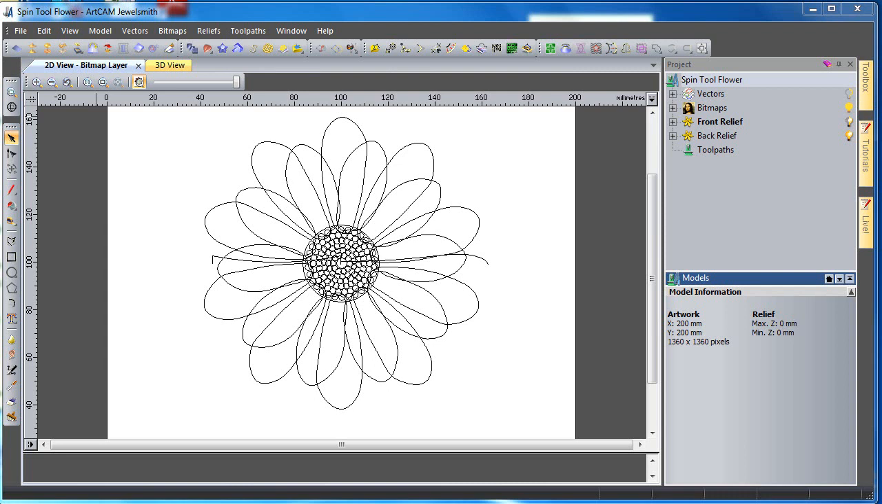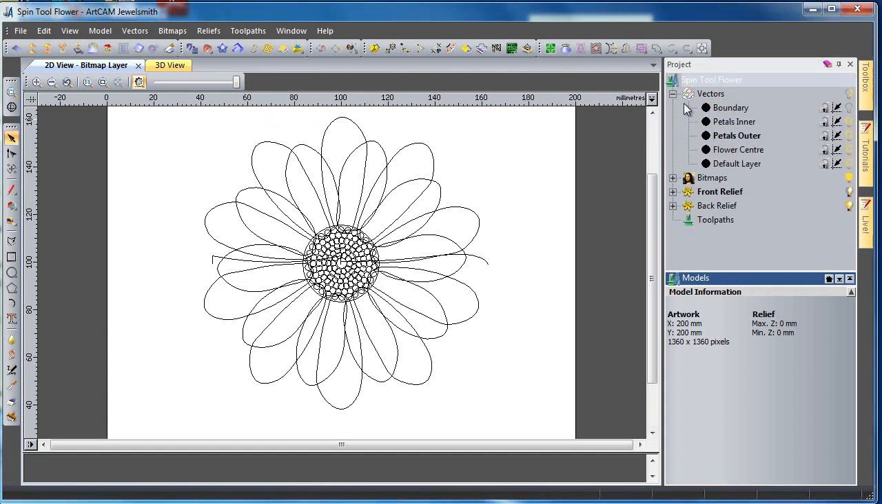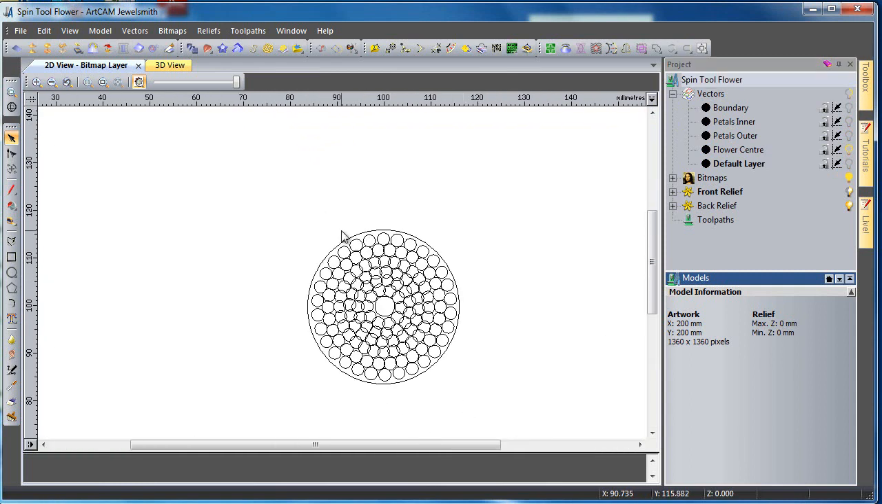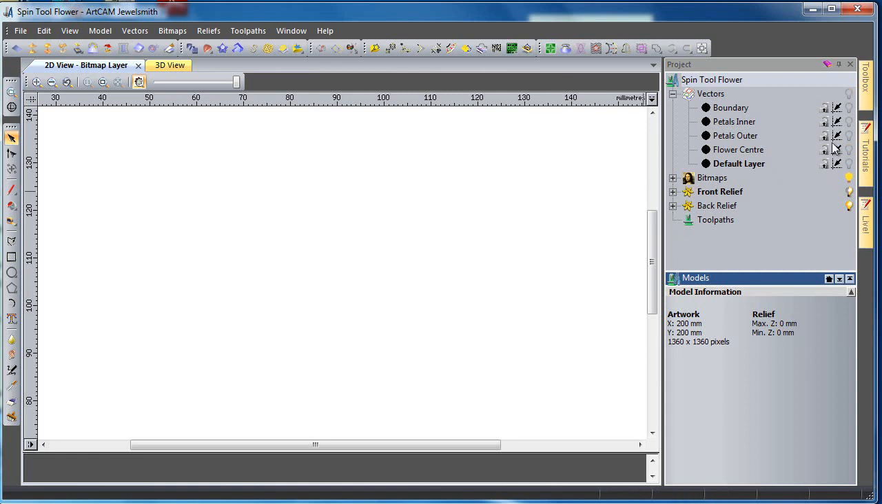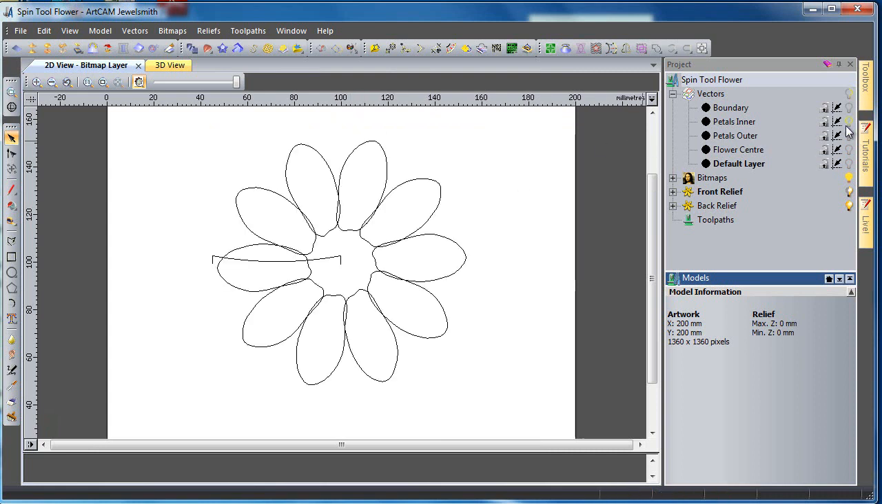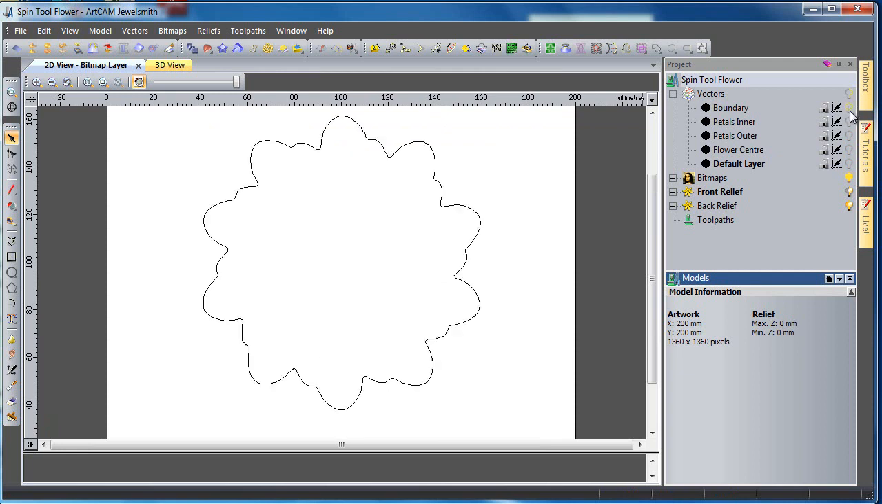Here, I've pre-created some vectors of a flower. I've placed these on some vector layers, so we'll just take a look at how these are created. The first is the center of the flower, which is a very simple circle with lots of other circles on the inside of this. Next, we have the outer petals, the inner petals, and then a boundary of the complete design.